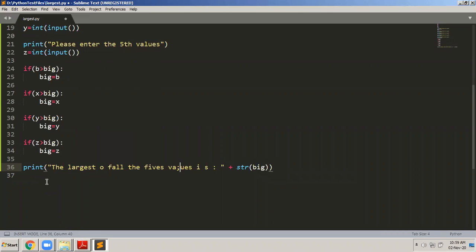The largest of all the five values is big, so this will get displayed as it is. The largest of all the five values is, and then big is what contains the largest element. I'm converting it to a string because I cannot add an integer to a string, so I have to convert this big into a string, and then I'm displaying it. Now let us see what will happen.